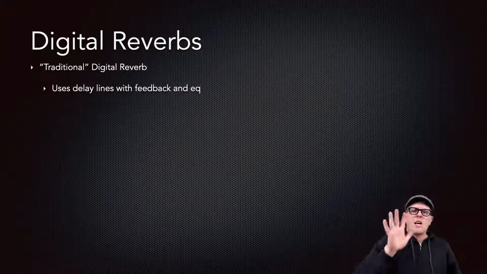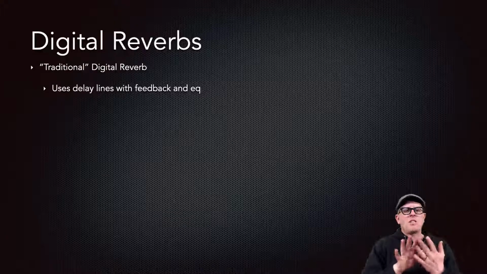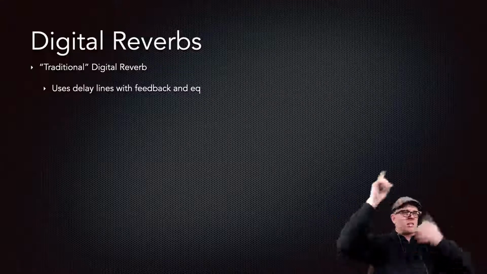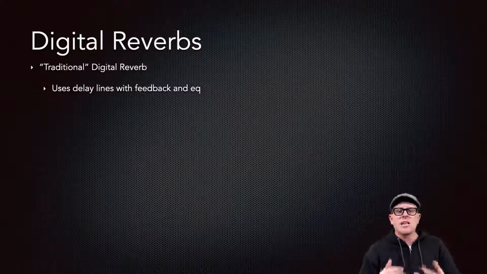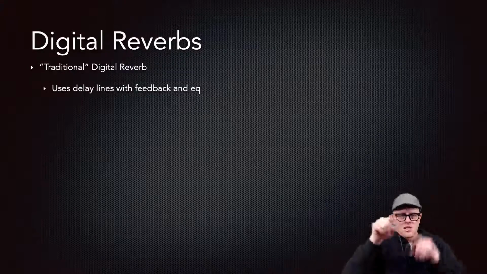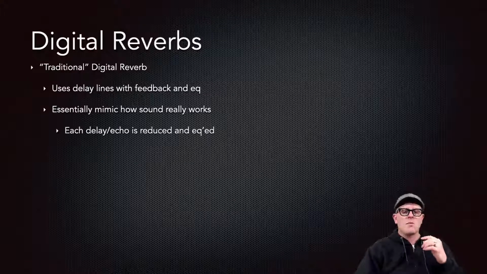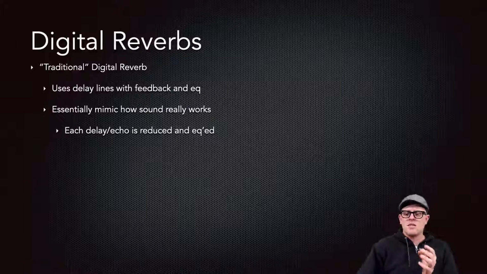If we add mega amounts of delays on top of each other, that's what reverb does in a room. And so we can emulate that using what we call delay lines, where they're just many delay lines. But the thing is, this is extremely CPU intensive.